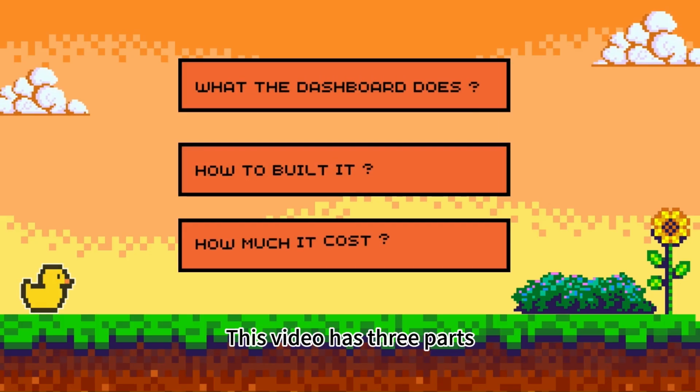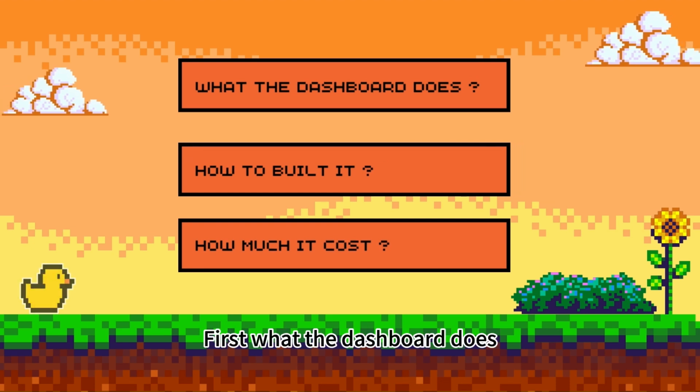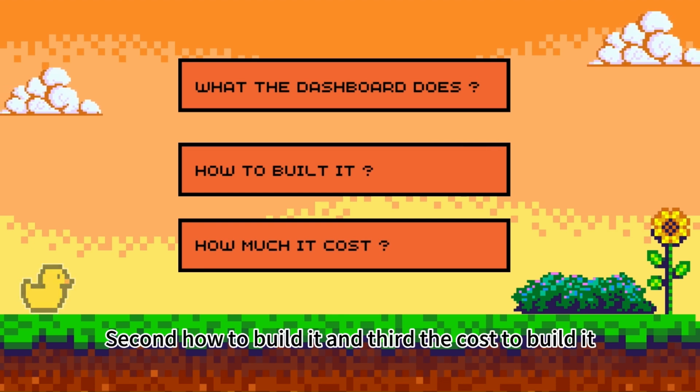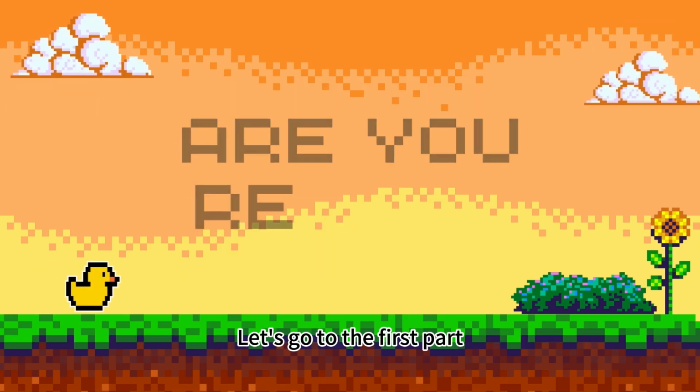This video has three parts. First, what the dashboard does. Second, how to build it. And third, the cost to build it. Let's go to the first part.